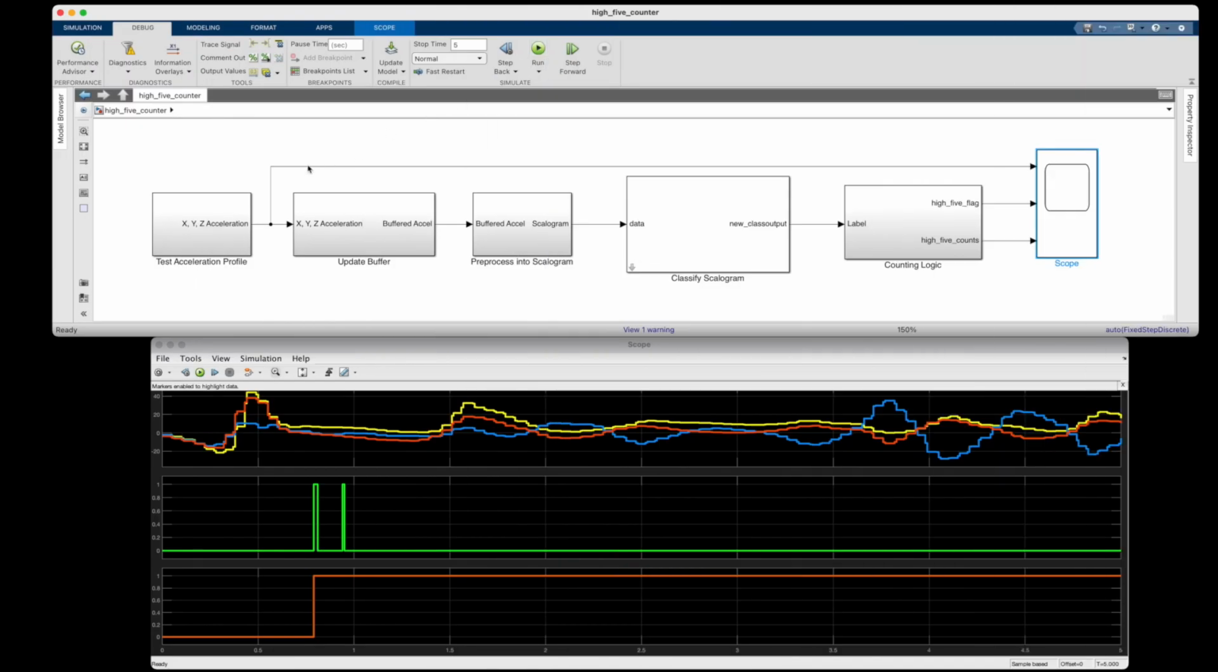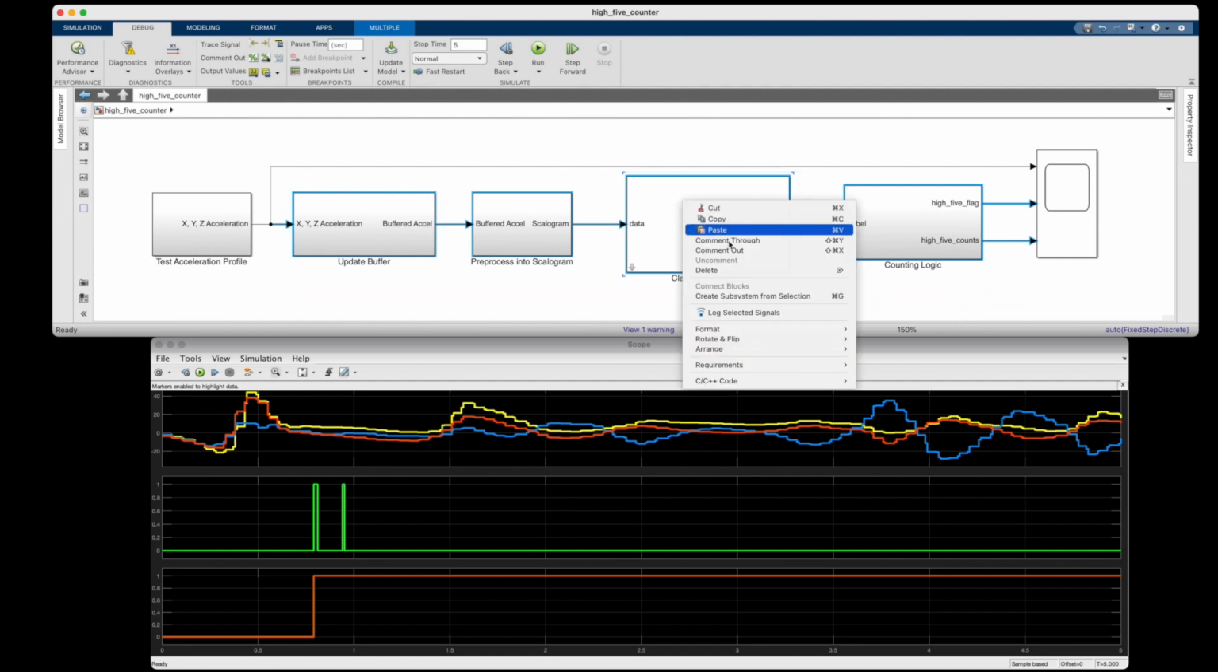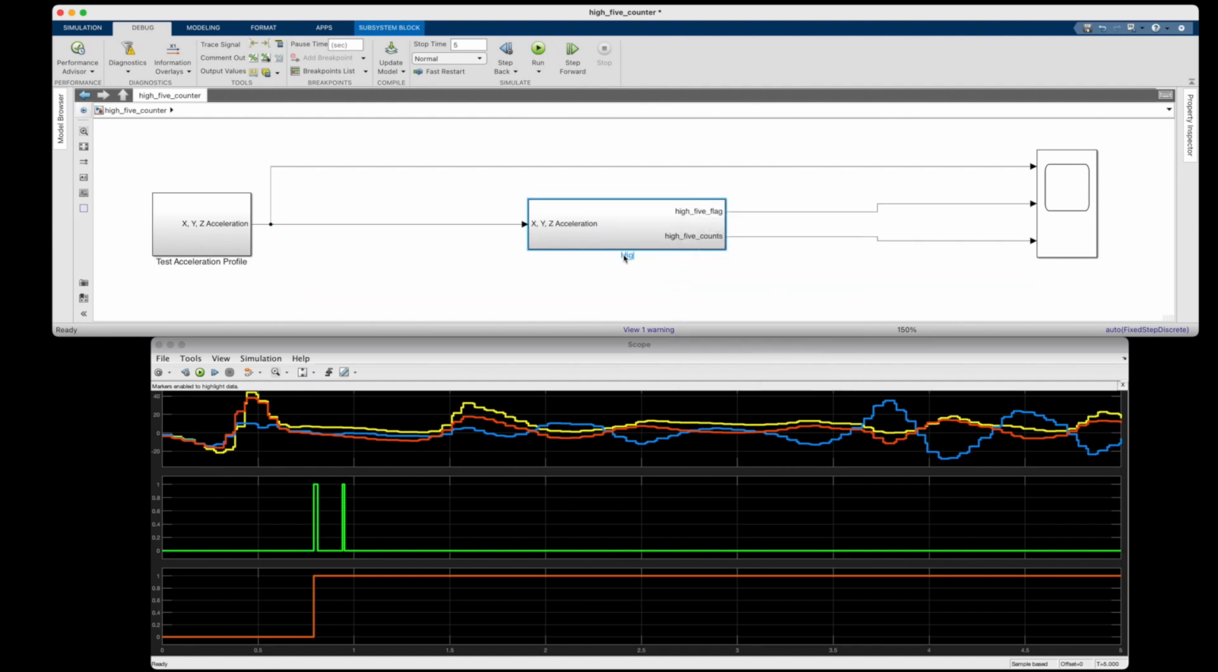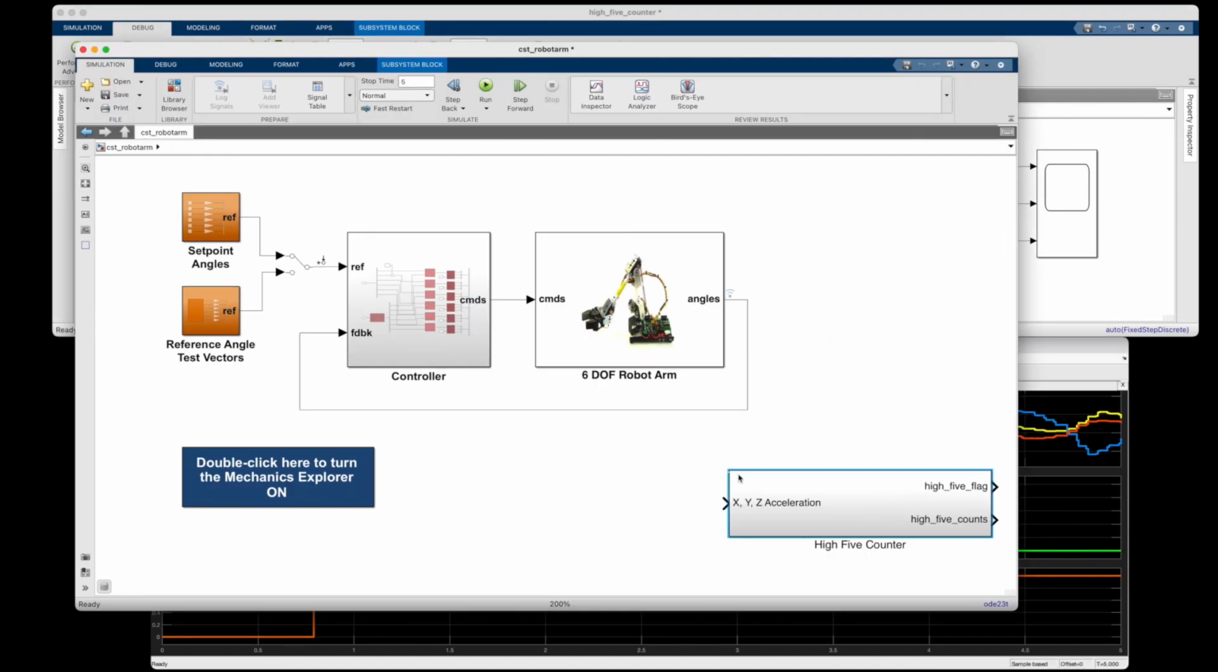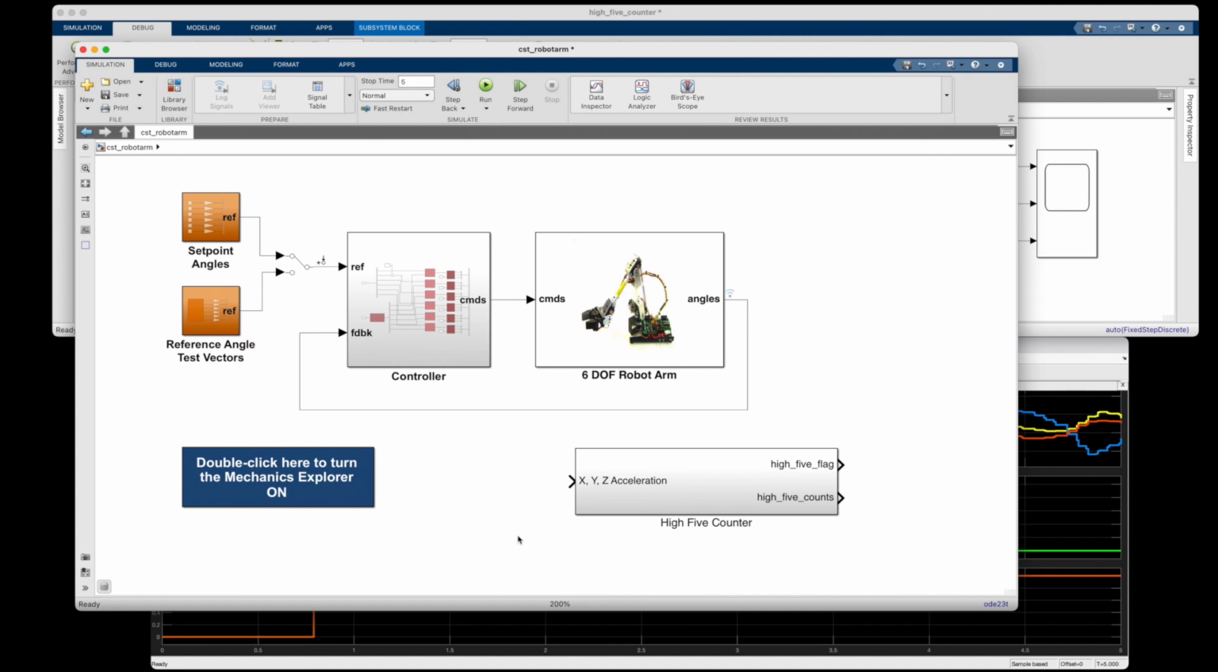All right, so now what's nice about Simulink is that I can package this logic into its own subsystem, and I can use it as part of an even larger system. Like, for example, this model shows the implementation of a multi-loop PI controller acting on a robotic arm. And maybe, if I was so inclined, I could use my new subsystem to determine if this robotic arm ever made a motion that looked like a high five. And once I was happy with this implementation, I could use Simulink Coder to build embedded C code and deploy all of this logic, including my deep neural network, to the arm itself.